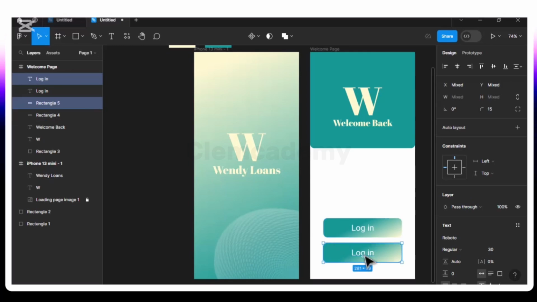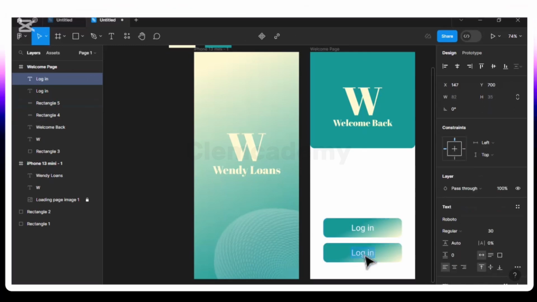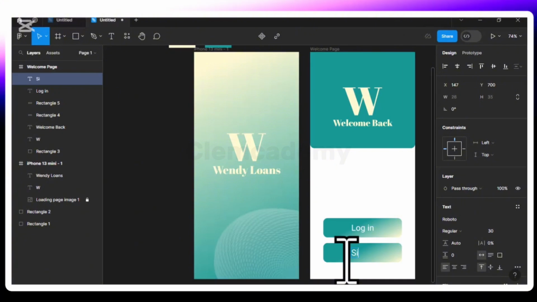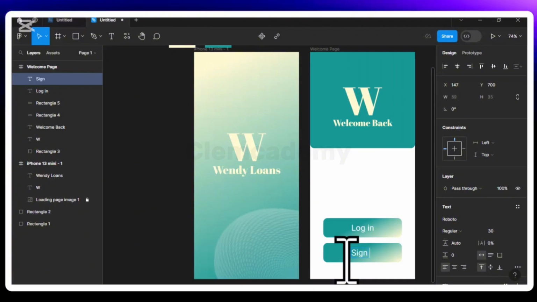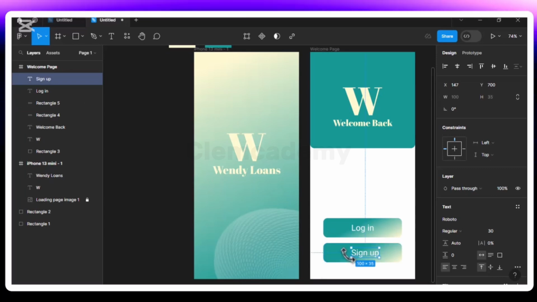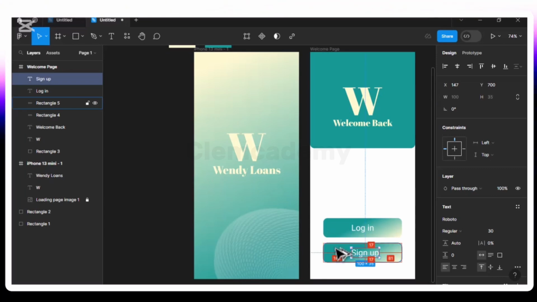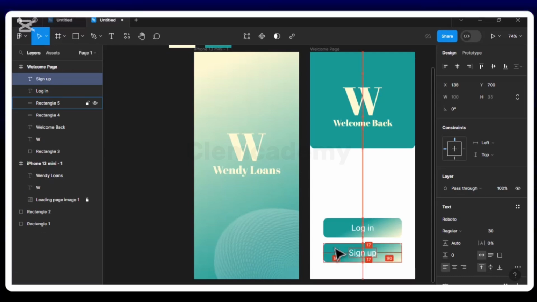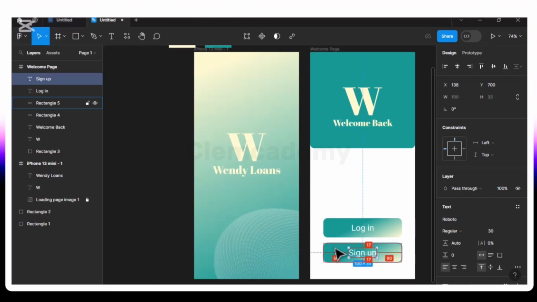Then the space between the button is 20 pixel. So we'll be changing this to sign up. Sign up. Okay, so have to align it in the center. Make sure everything is properly aligned. It helps your work look more neater and unique.